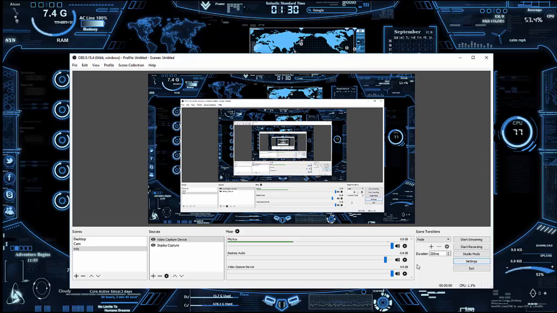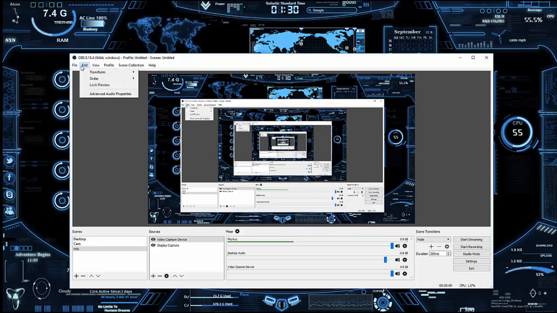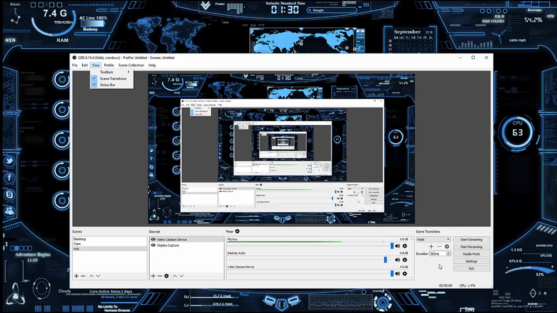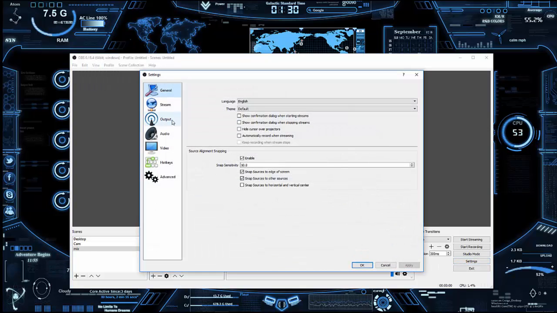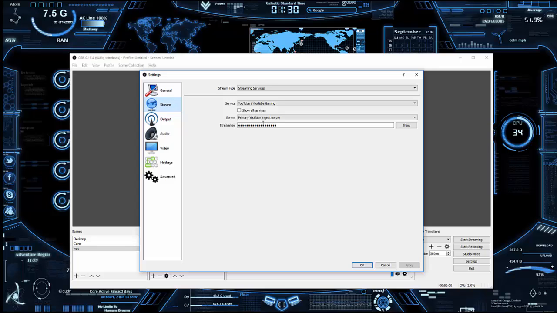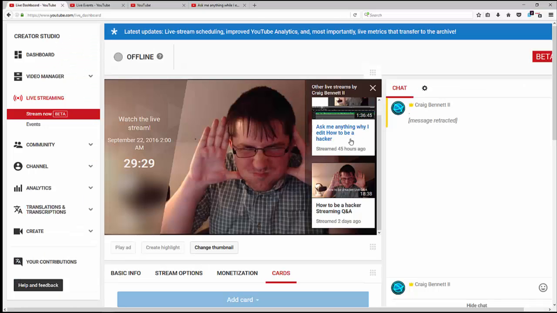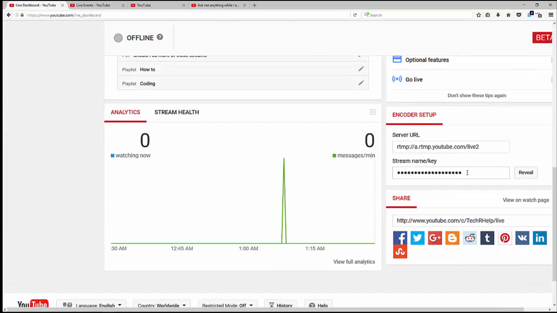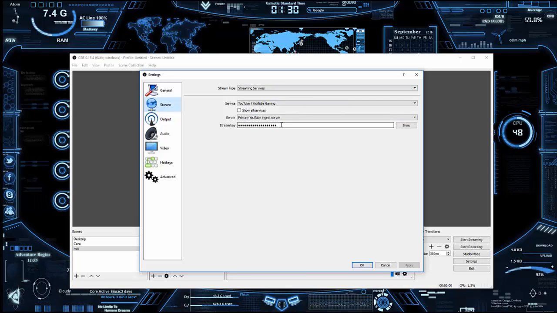What you want to do here though is go to the settings and go to stream and the key. Going down here, you want to do a reveal and put that key into here, and that way whenever you press that start streaming button, it actually starts streaming from that moment on.